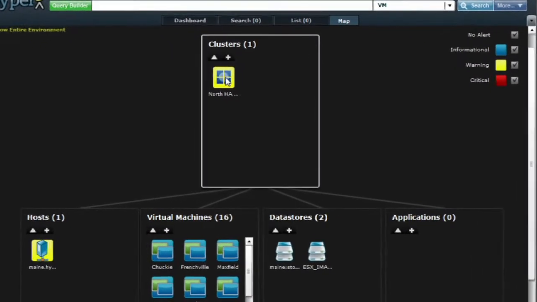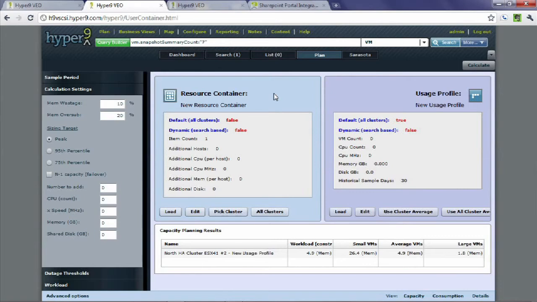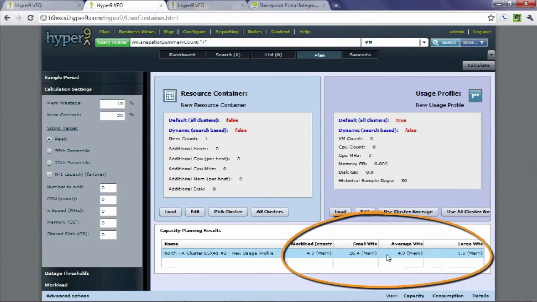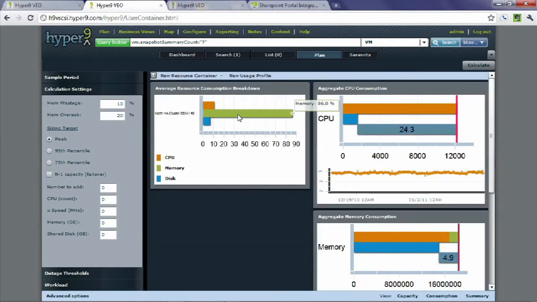Let's hone it down on one of our clusters. It looks like I'm actually running out of capacity on one of my clusters. How do I actually do a better job at capacity planning? If we drill down into this cluster, we can see that Hyper9 allows you to answer common questions like, when will I run out of resources on this cluster? How many more workloads can I add from a small, medium, and large perspective? How do I get a graphical view of where I'm at in terms of my consumption so I can understand when I'm going to run out, how much more I may need to buy, and how many more VMs I can add?